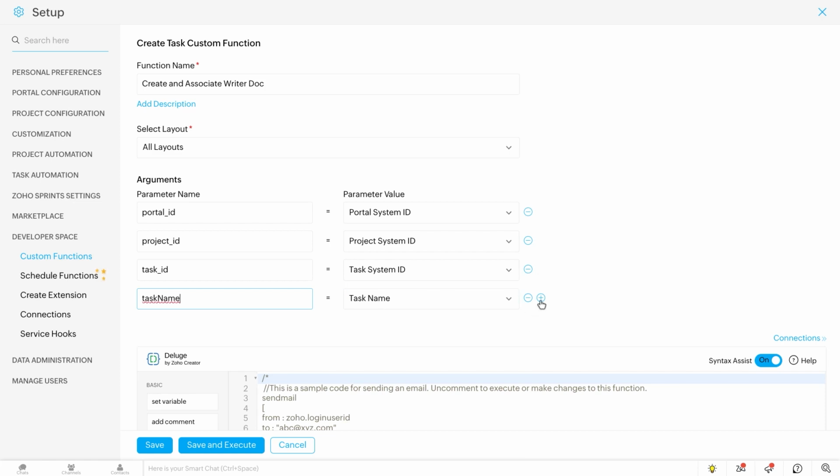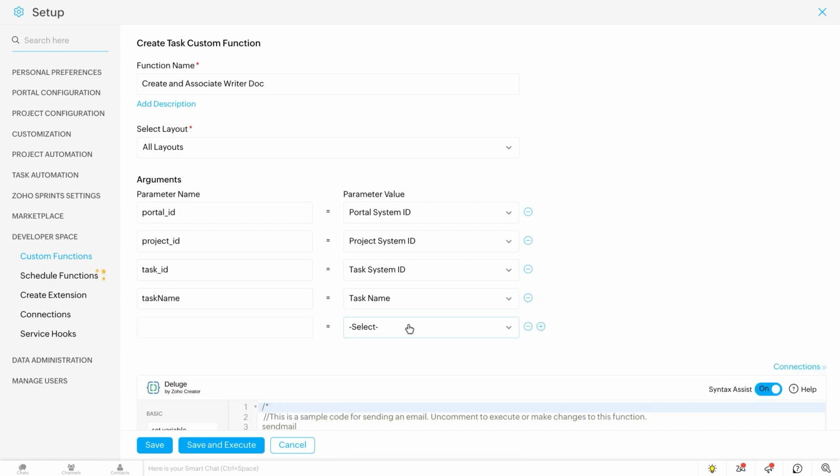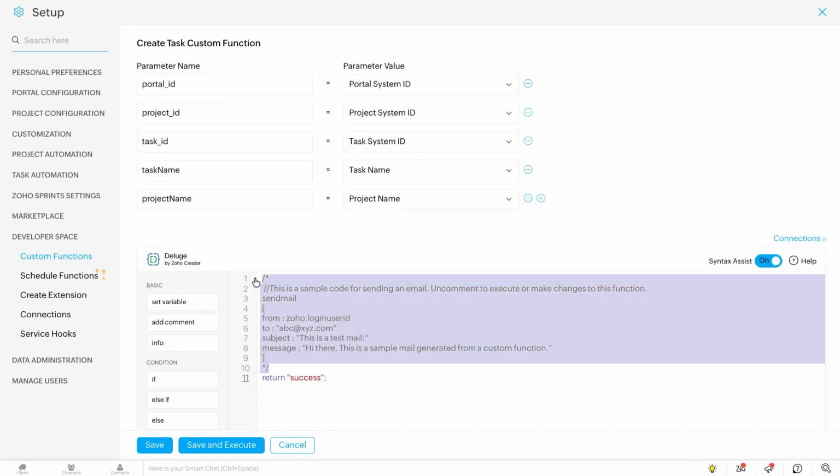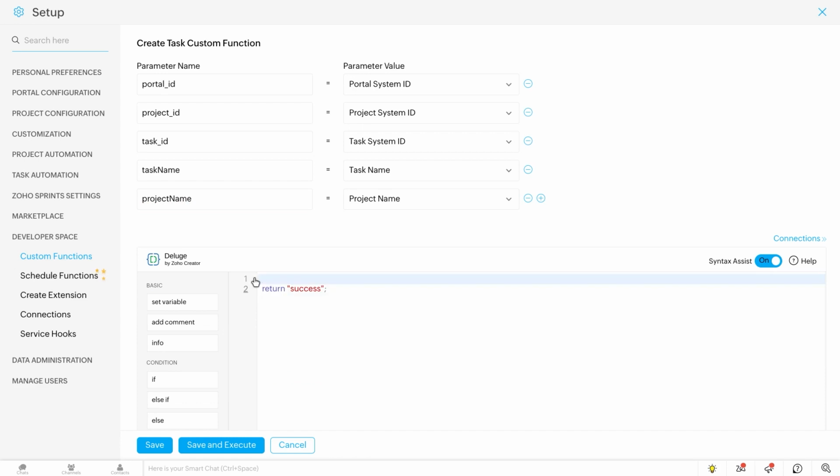And the project name. And I'll tell you the reason for that in a second. So now we have our arguments. So now we've opened up our Deluge editor and we can start writing our custom function. So the first thing we want to do, I'll just leave a comment here. This is not part of the code, is just create our document.